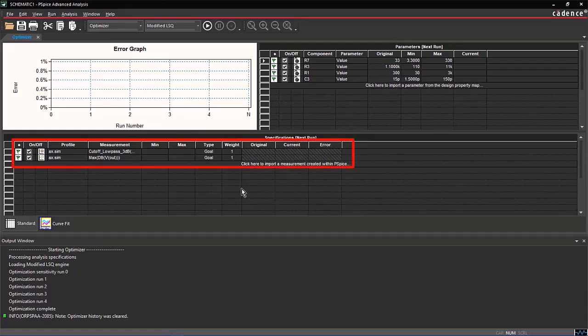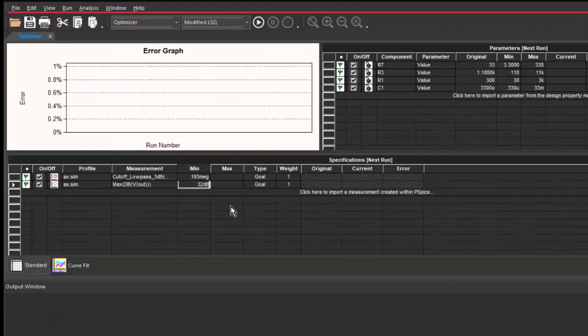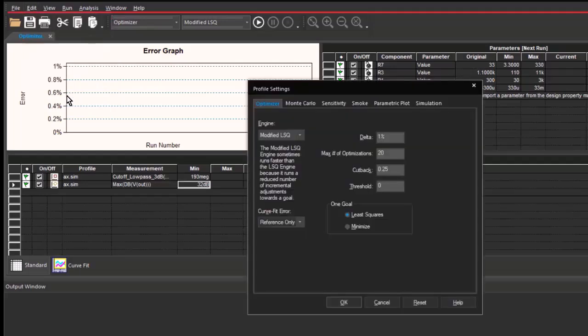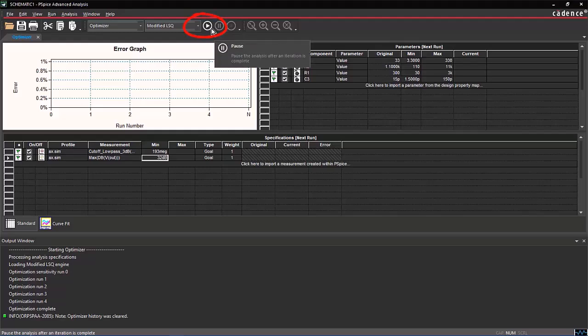Our goal measurements are added to the specification spreadsheet. We'd like to optimize our parameters for a low-pass cutoff frequency with a minimum of 193 MHz, and we'd also like to optimize for a minimum gain of 32 dB. Before we run our optimization, we can check the profile settings by selecting Edit, Profile Settings from the text menu. Here we see we'll be using the modified LSQ engine and will set a maximum number of optimization runs to 20. And we'll then start the optimization.